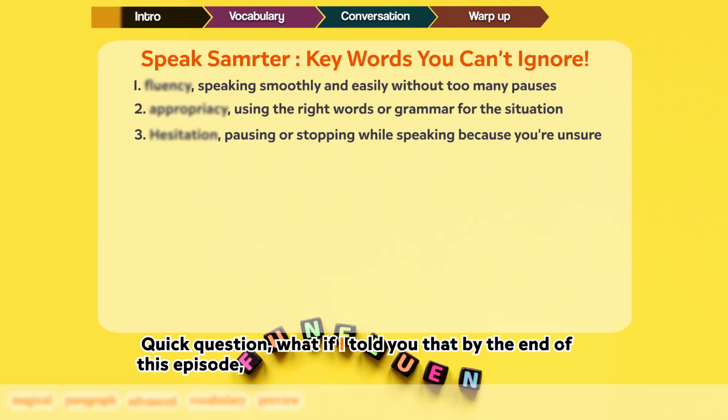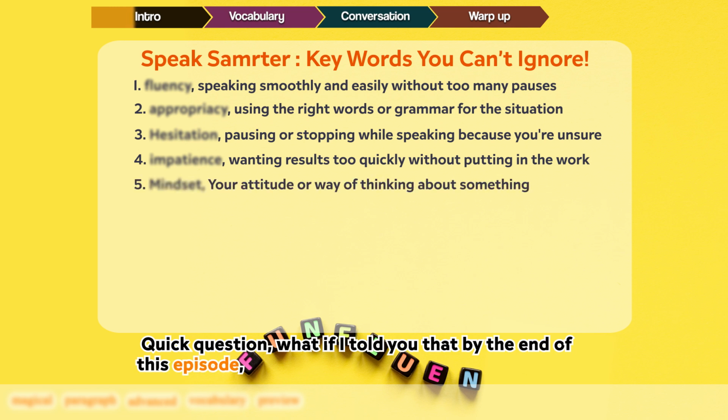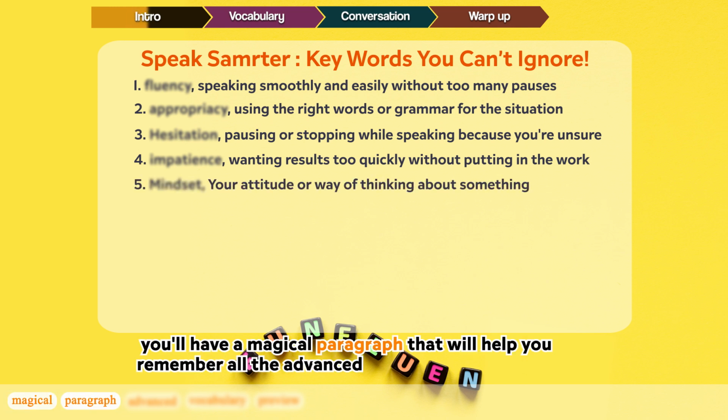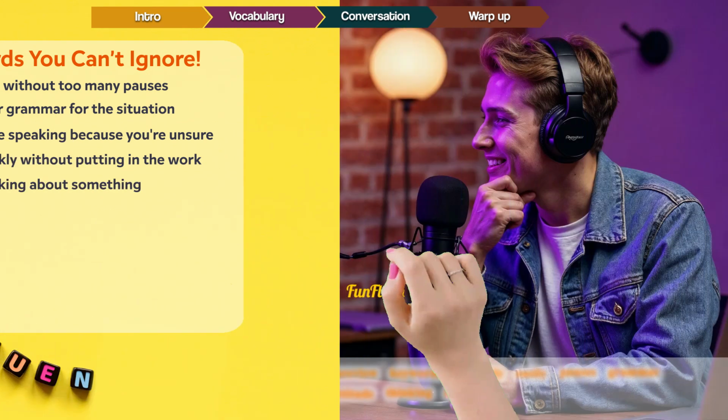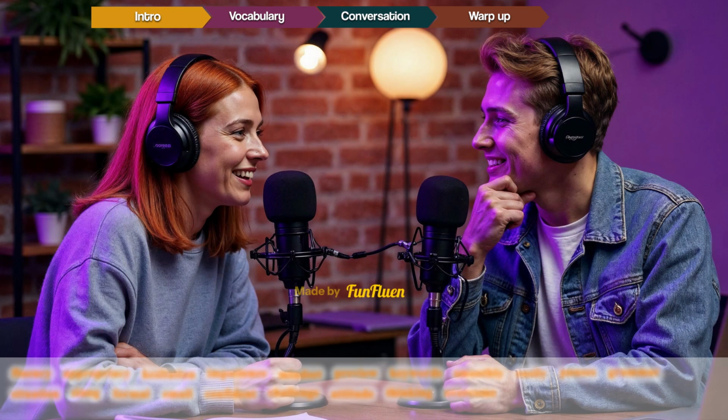Quick question. What if I told you that by the end of this episode, you'll have a magical paragraph that will help you remember all the advanced vocabulary we're about to teach you? Sounds cool, right? Here is our vocabulary preview. First up, let's preview some key words you'll hear today.